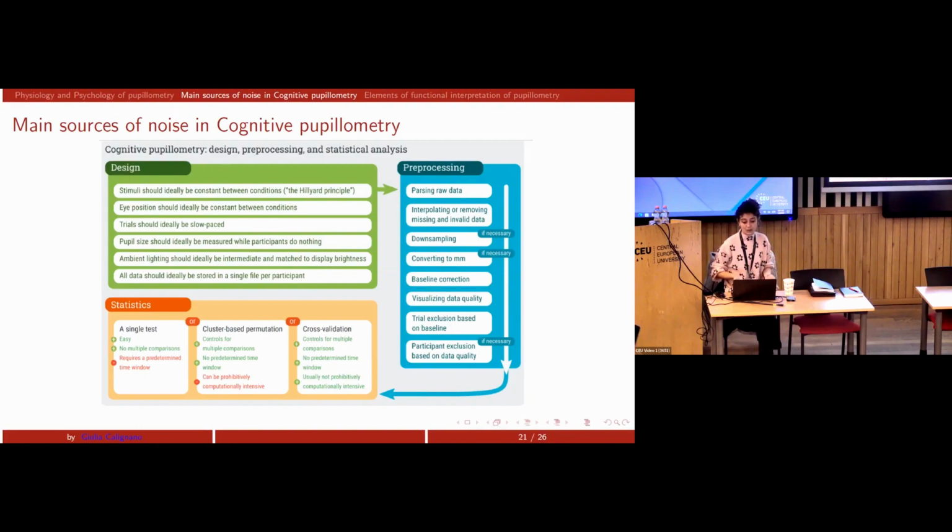And then, trial exclusion based on baseline. We have seen that if we are interested in a cognitive effect, we should expect the effect to be small. So if at the trial level or subject level we find some artifacts, outliers, or too large an effect, it can be useful to exclude those trials.